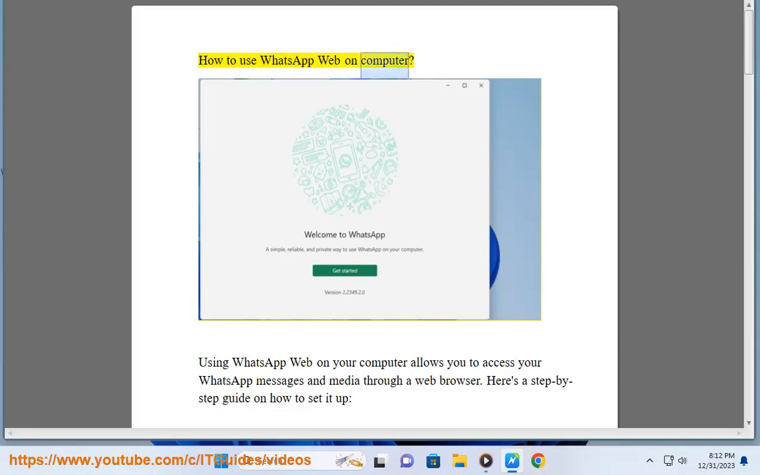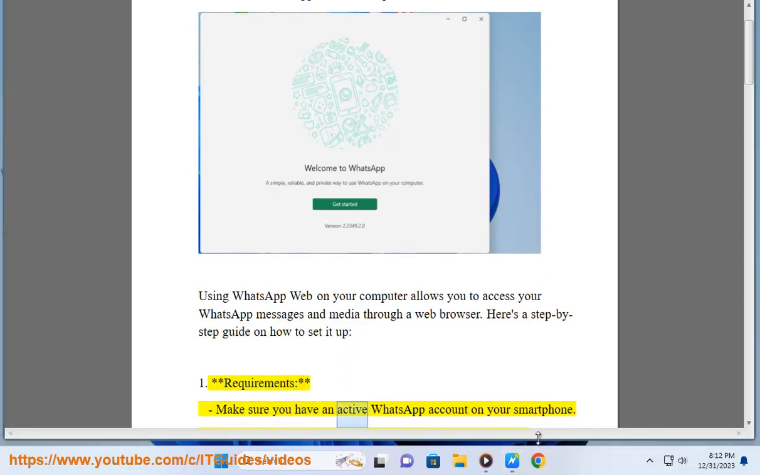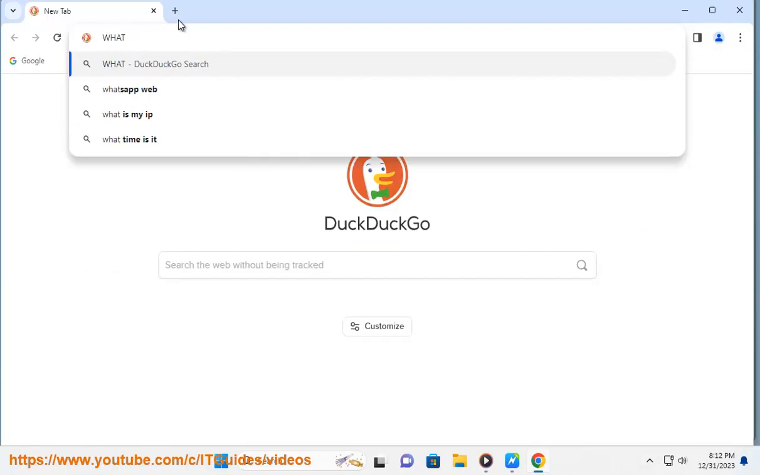How to use WhatsApp Web on computer. Using WhatsApp Web on your computer allows you to access your WhatsApp messages and media through a web browser. Here's a step-by-step guide on how to set it up. 1. Requirements: Make sure you have an active WhatsApp account on your smartphone. Ensure that your smartphone has a stable internet connection.